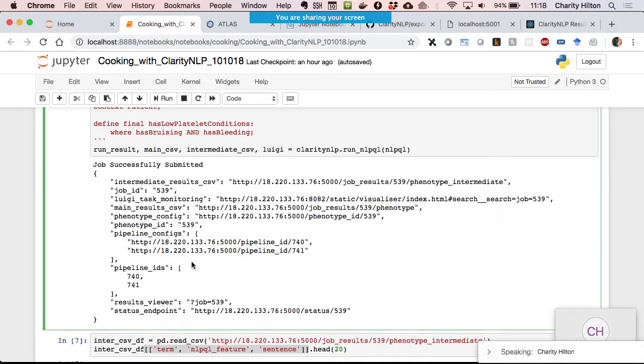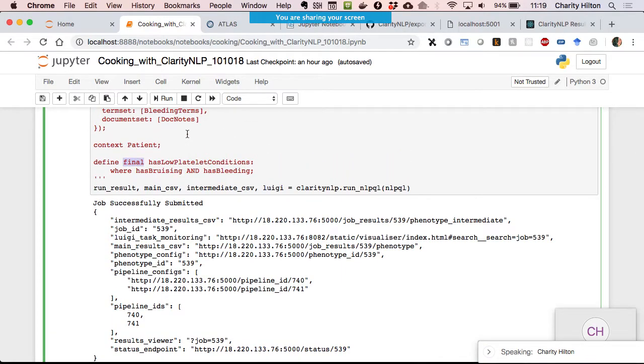The idea behind the main results CSV is that's your final cohort. That's your ending phenotype, and those are always denoted with final. That's the notation that we use. So intermediate is things that aren't final, things that are more raw results, and final is what you're labeling as your final phenotype.